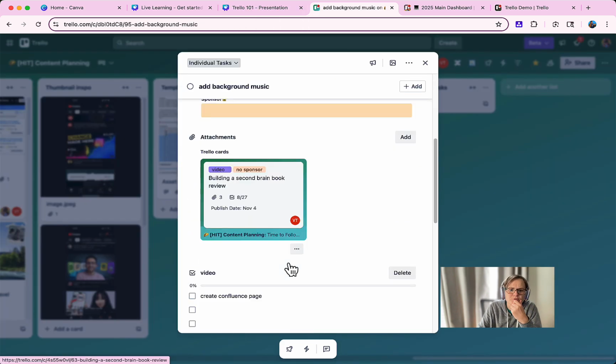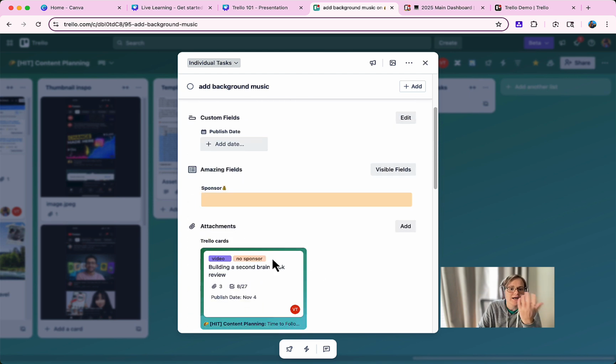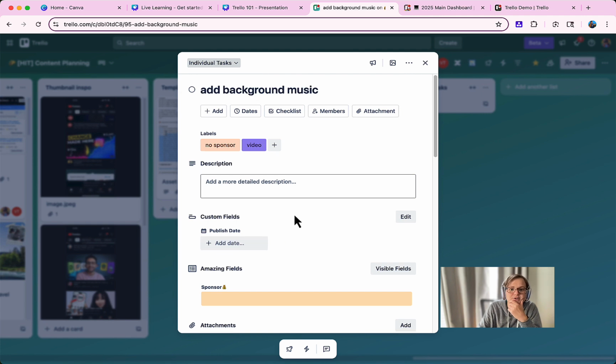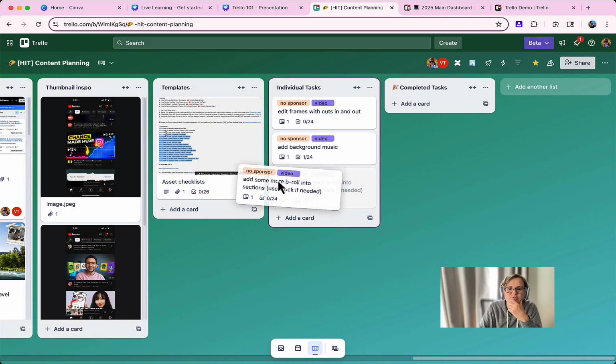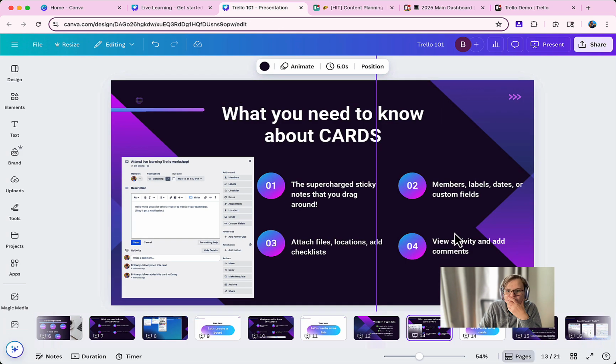Other things that you can do, you can add checklist items to them. You can add attachments like other Trello cards. You can create custom fields. You can do all sorts of things to these. And the best part is you can drag them around and move them from list to list, no problem.